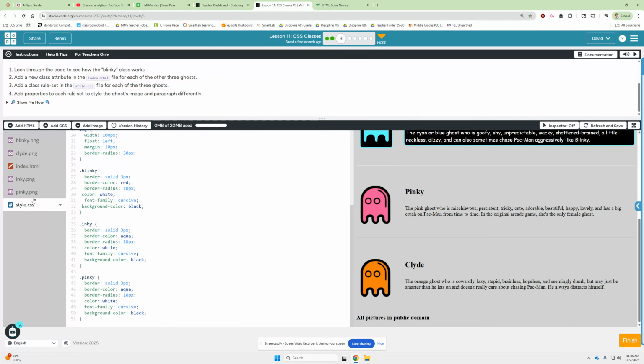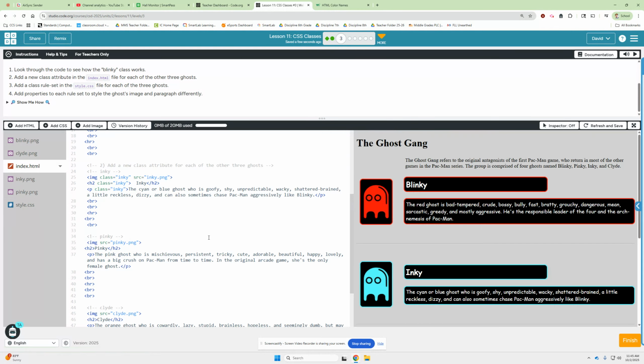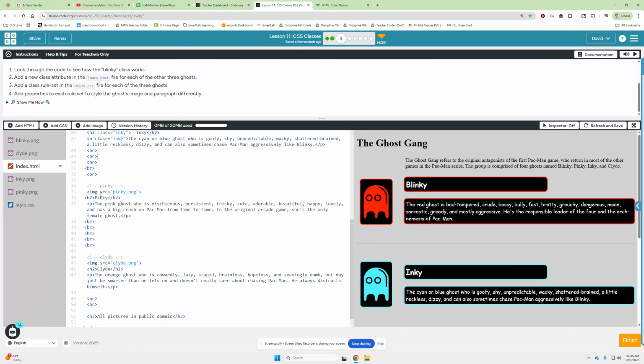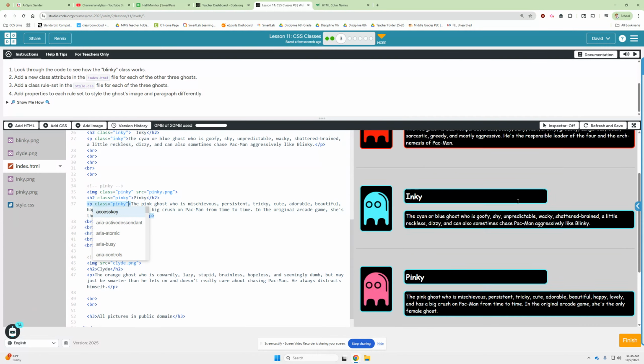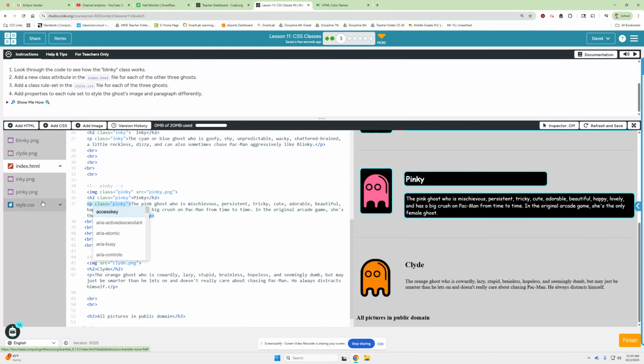There you are, pinky. And pinky is pink. Imagine. All right, and then down here, we're going to do class pinky. We're going to copy that inside the H2 space Control V, inside the paragraph space Control V, and then pinky needs to be pink.